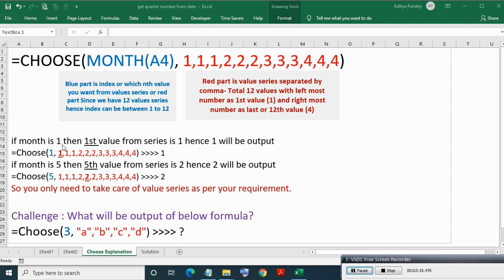If month is 1, then first value from series is 1, hence 1 will be output. Here you can see first value is 1, hence 1 is outputted. If month value is 5, then fifth value from series is 2, hence 2 will be output. Here you can see fifth value is 2, hence 2 is outputted. So you only need to take care of value series as per your requirement.